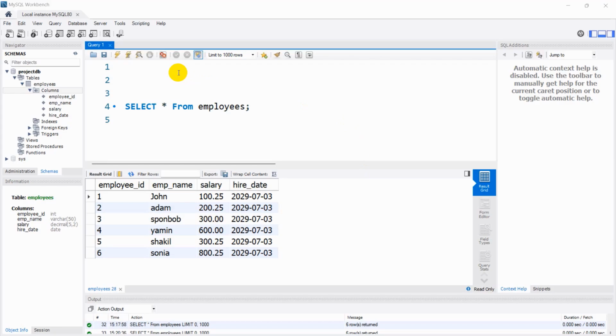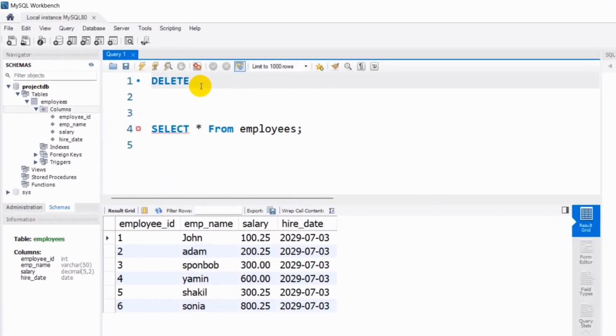Hello everyone, this is Yamin, and in this tutorial I'm going to show you how you can delete data from a table in MySQL. So in order to delete something, you need to say here DELETE FROM and your table name, which is employee. Then we need to write a WHERE condition. Where, let's say we want to delete Sonia, whose ID is 6. So we are going to mention the ID. So we'll say here employee_id equal to 6.